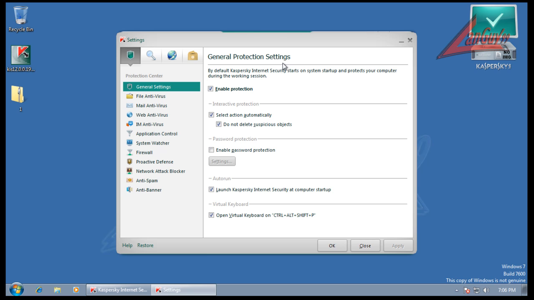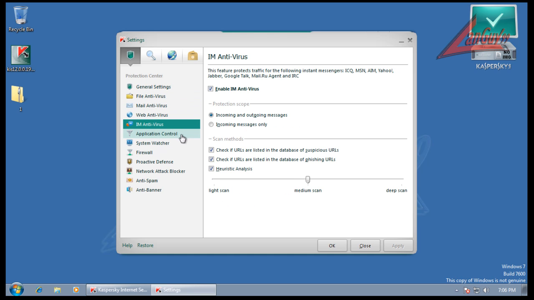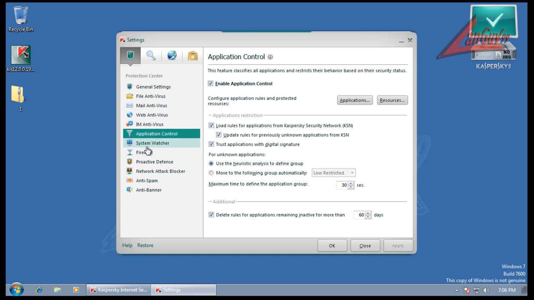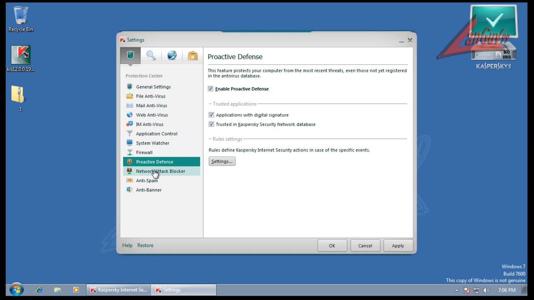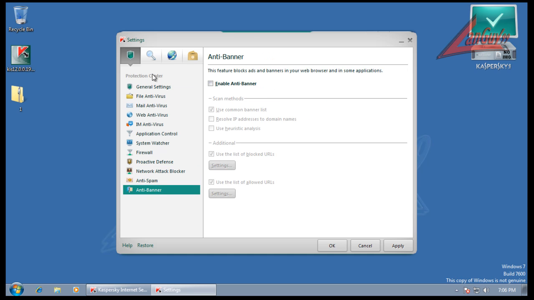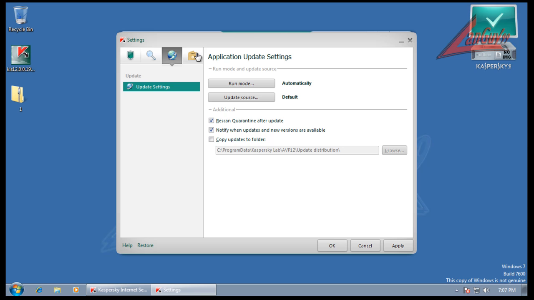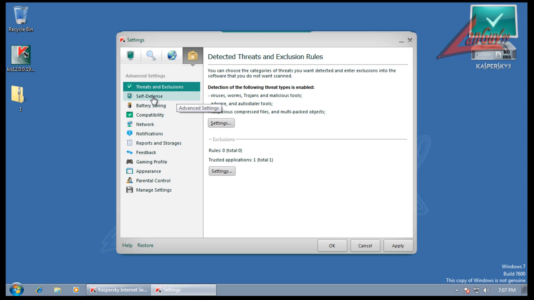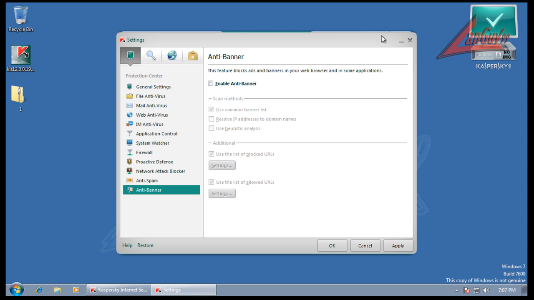So some of the settings here, we'll open it up. I'm going to leave it just like it comes. Nothing's been changed. So you have all your mail guards, web guards, IM guard, whatever, application controls, all the stuff that it comes with. It's just like it comes from the factory. Your scan settings, your update settings, exclusions, self-defense, battery savings, all that fun jazz.